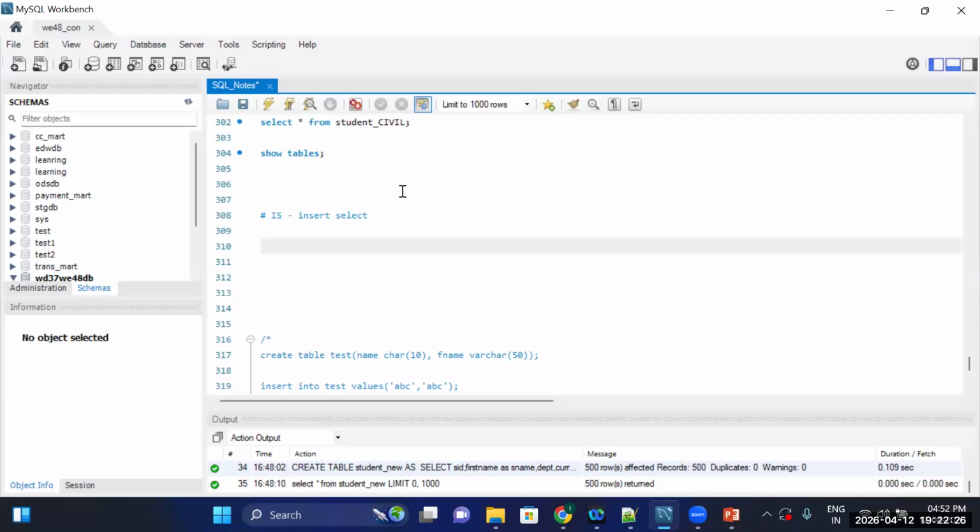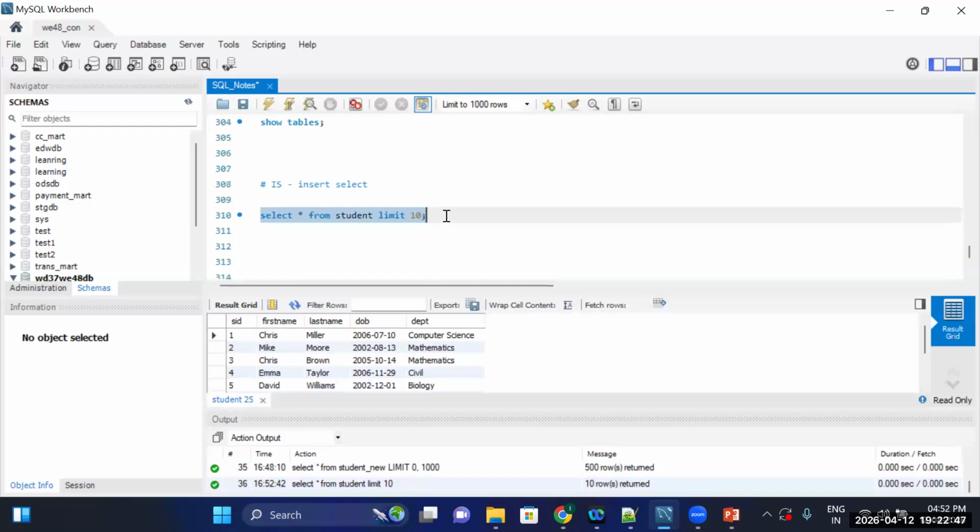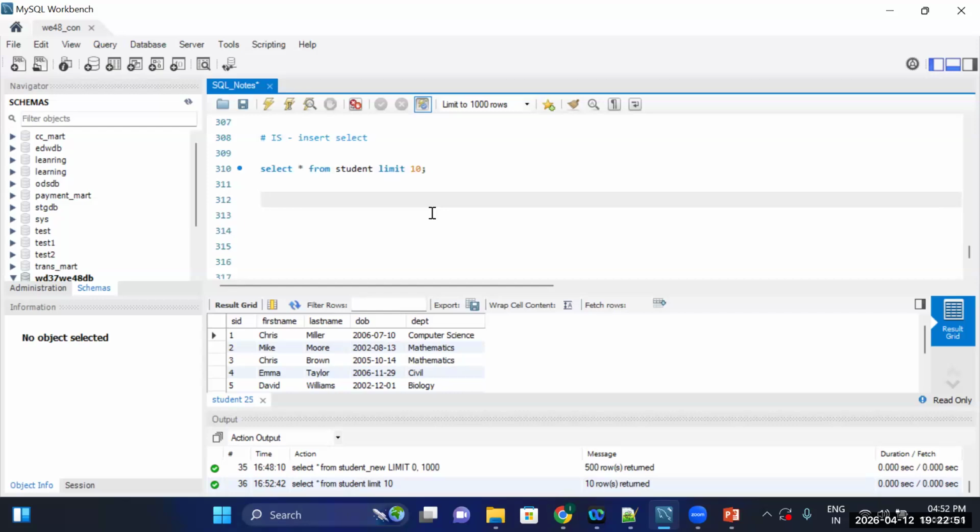We are changing a little bit now, guys. Select star from student, limit of 10 records is enough for me. Just a sample record I'm collecting. Now what I need, this is my task, another task.